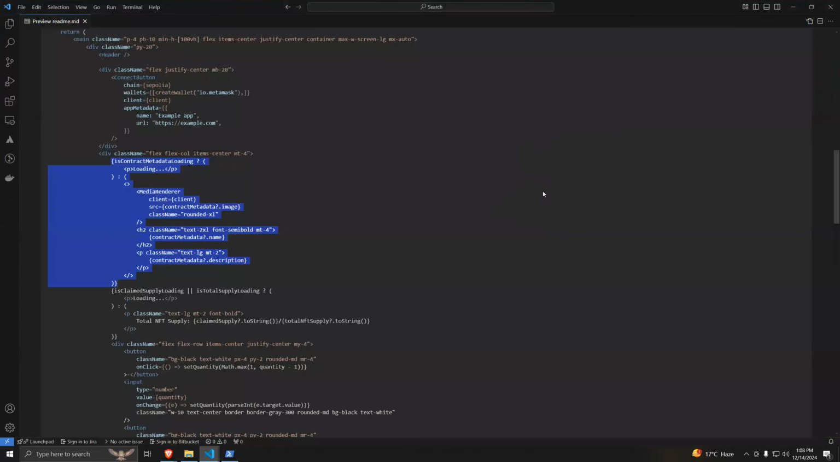If we have the claim supply, let's put this after this one. Now we don't have the total supply loading because we haven't got that as well. So let's get the total supply as well.